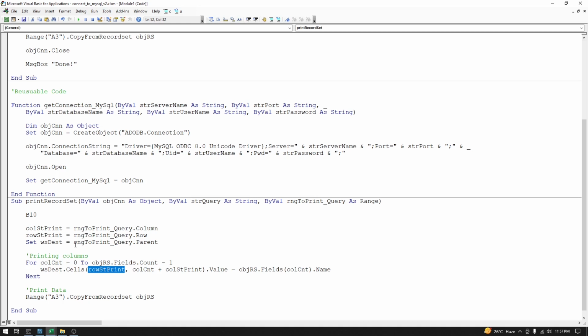But if you are printing the columns, then you need to print your record set data to the next row. For the range destination we will have it here, dot offset, so same column but the next row from B10. Okay, so let's delete these things.